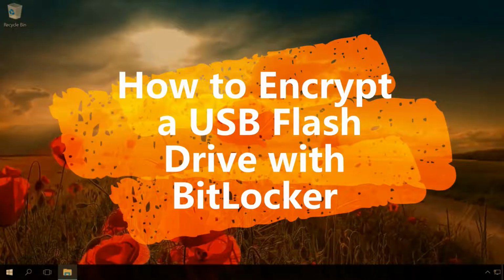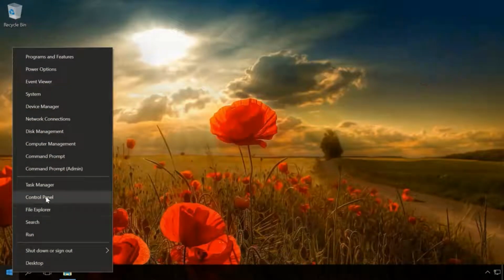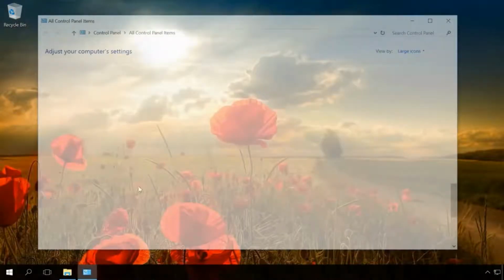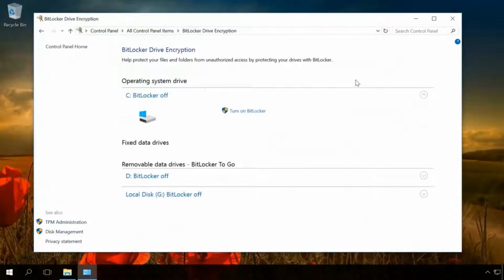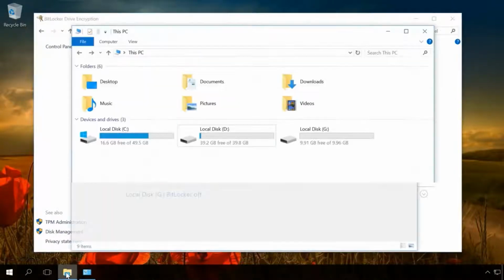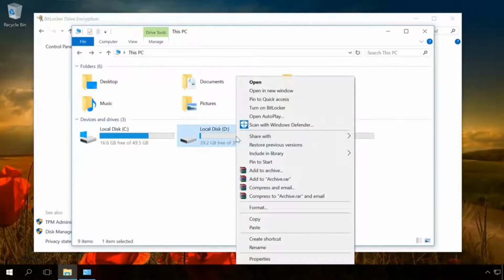Enable BitLocker encryption. Open Control Panel. BitLocker Drive Encryption. You can also encrypt a hard disk or USB drive by right-clicking on the necessary drive in the folder of this PC and choosing the element Turn on BitLocker.